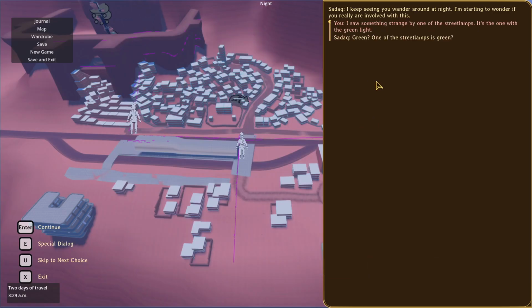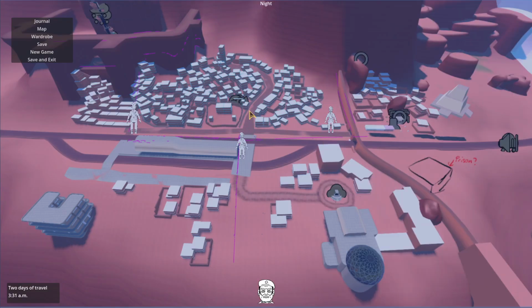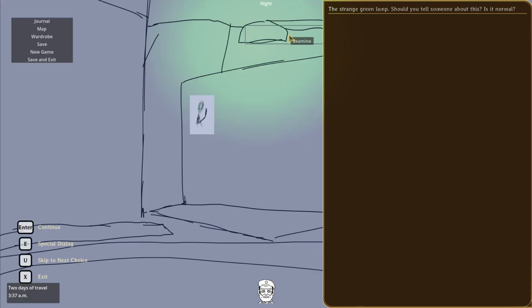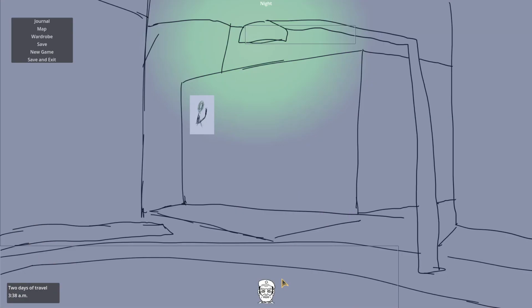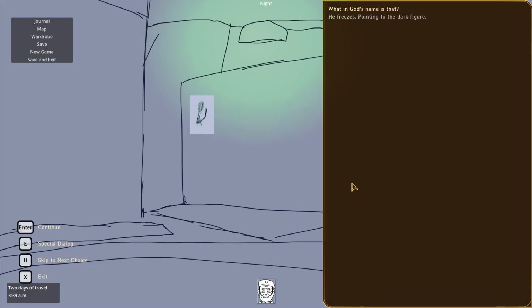There we go. One of those street lamps is green. Alright, I can come take a look. Well... What in God's name is that? He freezes, pointing into a dark figure. Okay.